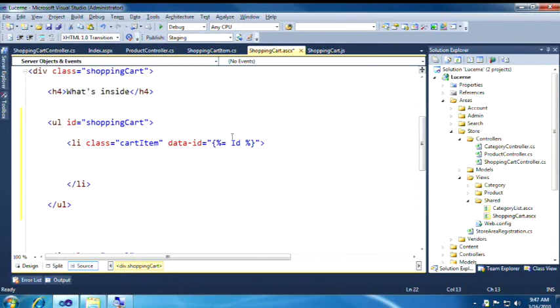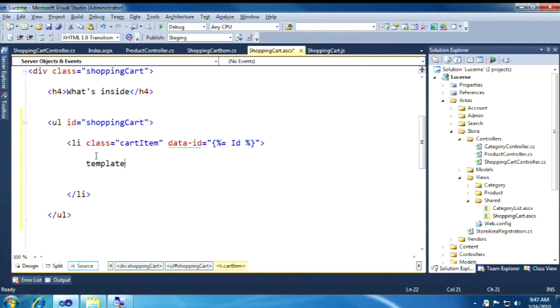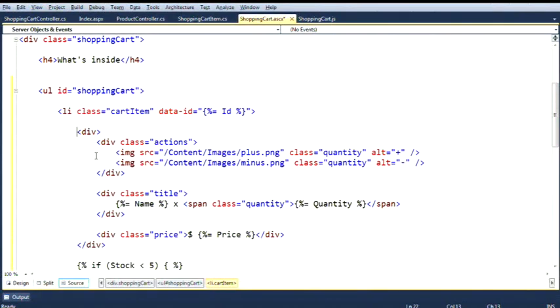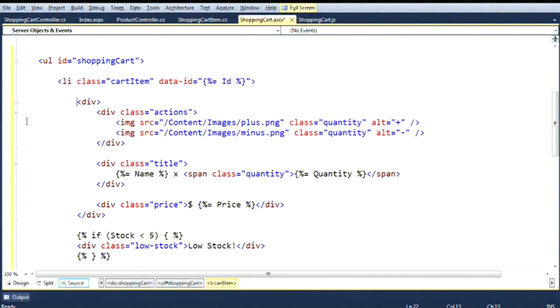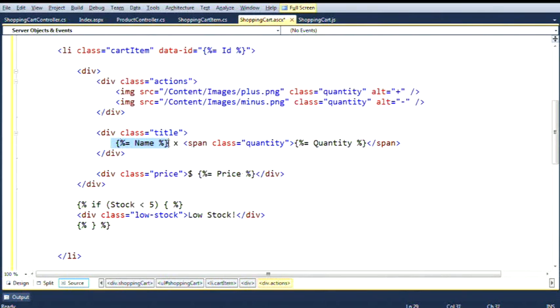First, I'll fire up here and make a UL to hold the shopping cart and then an LI for each cart item. And then you'll notice that we've got a HTML5 attribute here called data ID, and then this interesting curly brace syntax. Let me add a little bit more code. I've got a plus and a minus for doing my plus and minus quantity for the cart. And I've got more data binding expressions.